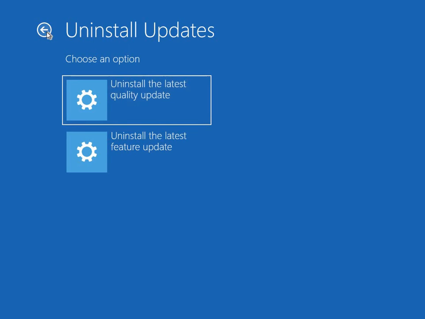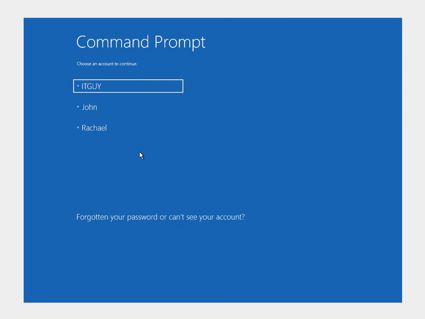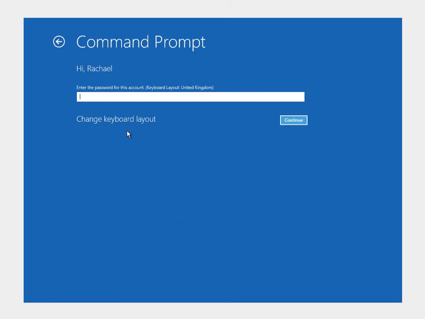So you can try both these options, and if you still have issues, you can open the Command Prompt. We will click on this Command Prompt. Very soon you will have this option where you need to log into your account. And once you log in, it will ask you to enter the password. If you do not have any password, you can leave it blank and click on Continue. If you have a password, then enter it. I do not have any password, so I'll just click on Continue.